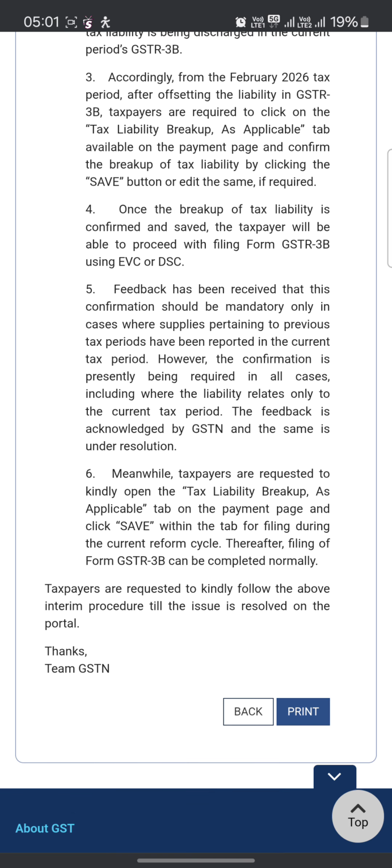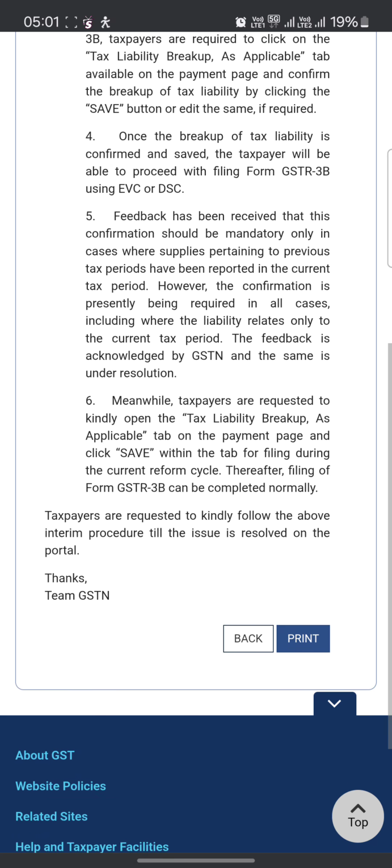Feedback has been received that this confirmation should be mandatory only in cases where supplies pertaining to a previous tax period have been reported in the current tax period. However, the confirmation is presently being required in all cases, including where the tax liability relates only to the current tax period. The feedback is acknowledged by GSTN and the same is under resolution.